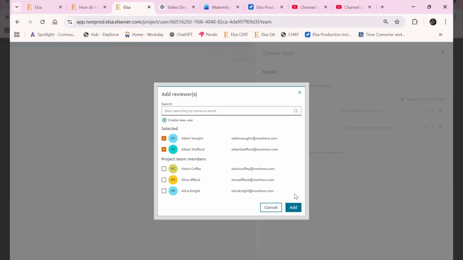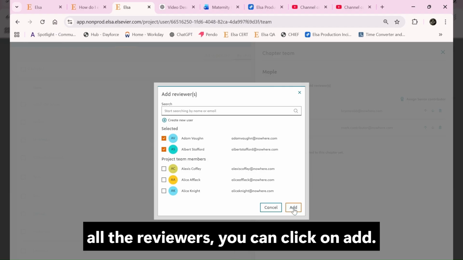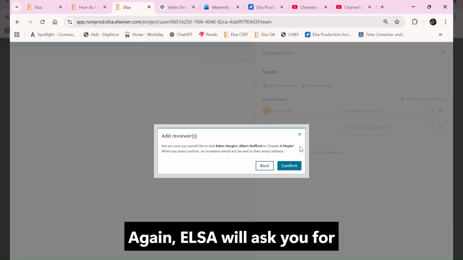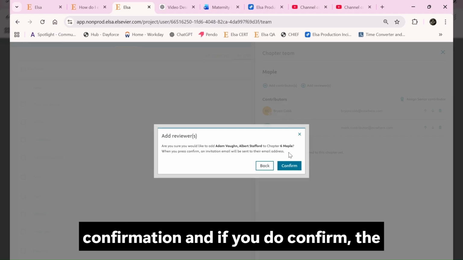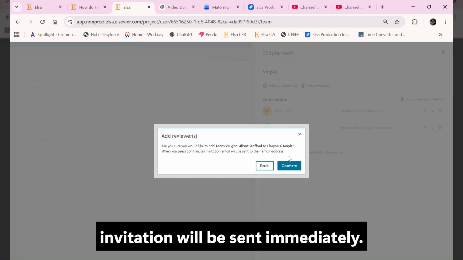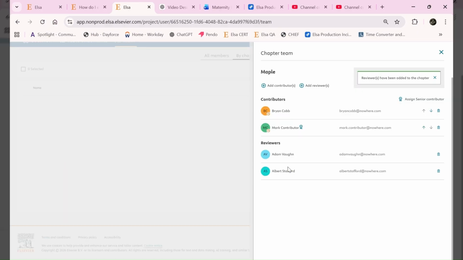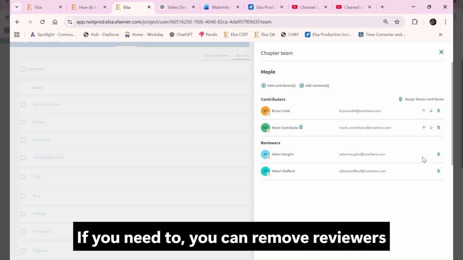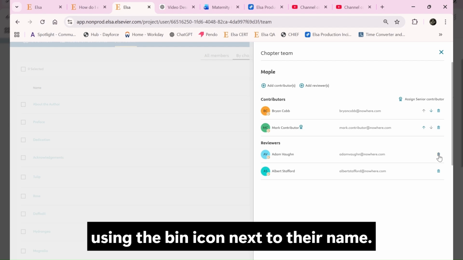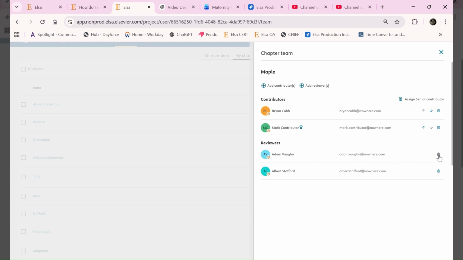After you have added all the reviewers, you can click on Add. Again, Elsa will ask you for confirmation, and if you do confirm, the invitation will be sent immediately. If you need to, you can remove reviewers using the bin icon next to their name.